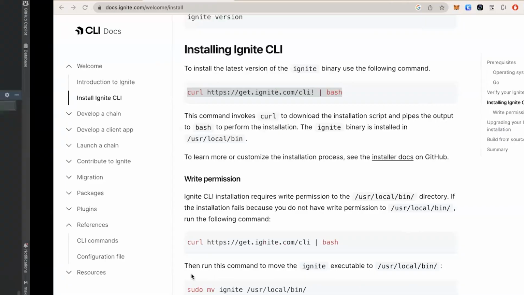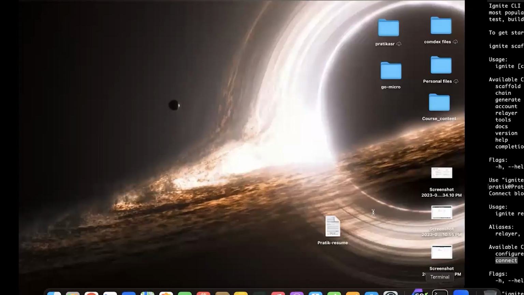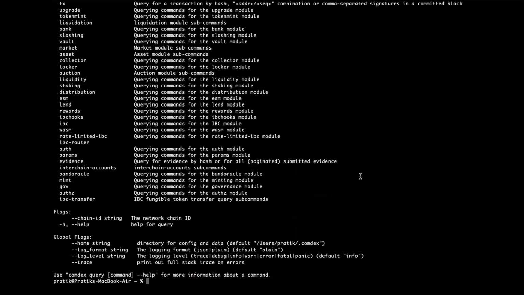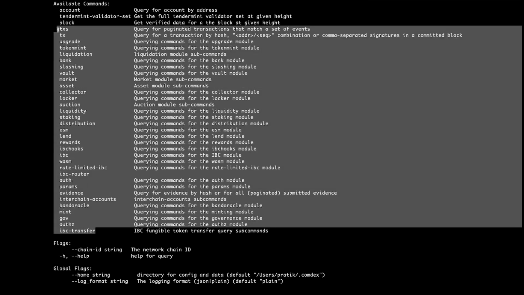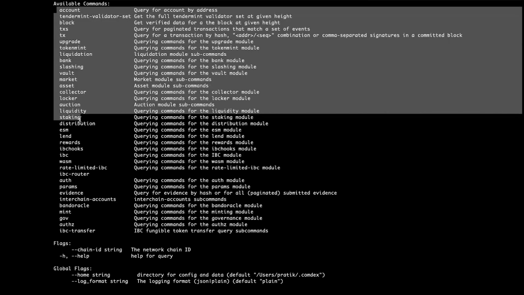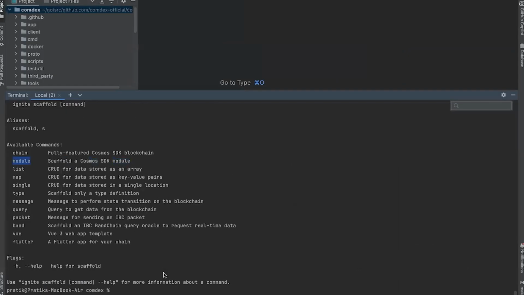For example, if we see Comdex query, we see a list of all the modules, right? Here are the token mint module, liquidation, bank, slashing, vault, market, and asset collateral. We don't see any module named NFT. So what we want to do is create an NFT module and get it listed in our binary. The complete process will be shown in this session.